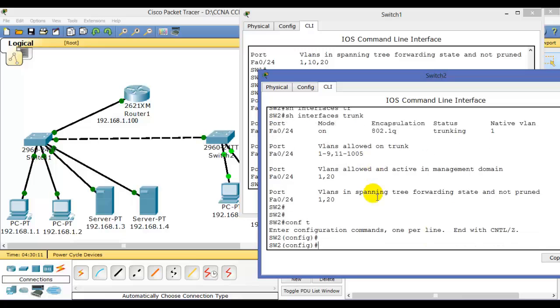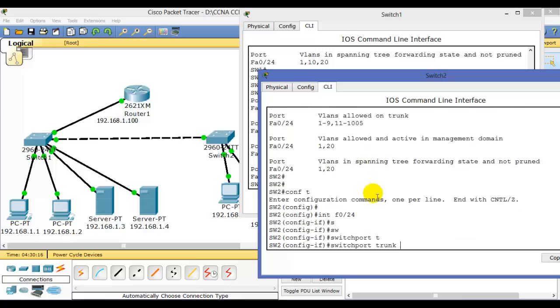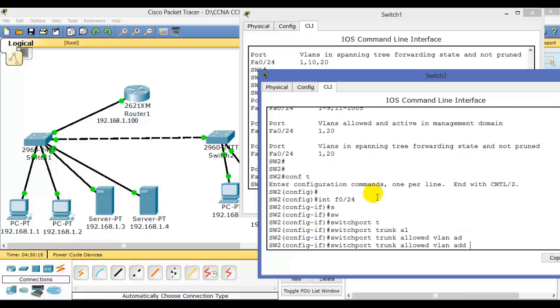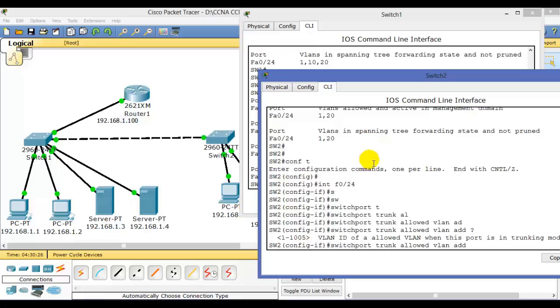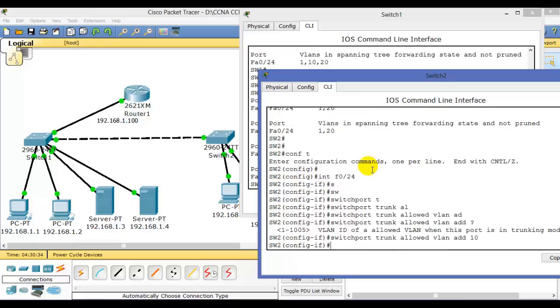In that case, you need to say interface F0/24, switchport trunk allowed vlan, and you have to say add. Add means add to the existing numbers. If you don't say add, it is going to only allow VLAN 10. So this is something many people make mistakes on when they modify the configurations. They don't really use the add or except options. So make use of these options. So I'm going to say add 10.